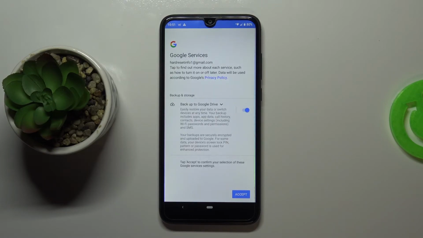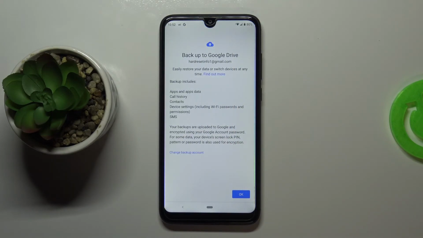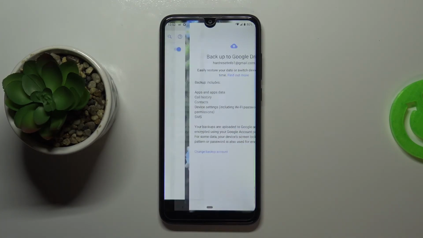Here we've got the shortcut of backup and storage info, so here your device is telling you that it will back up apps and apps data, call history, contacts, device settings, and text messages. So let's tap on accept. And here we've got actually the same info. Here we've got listed all the items, all the things that will be backed up. So just tap on OK.